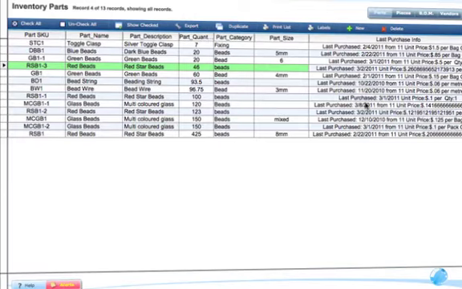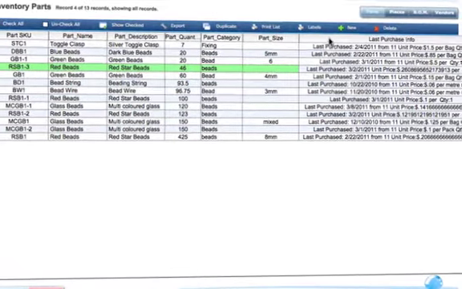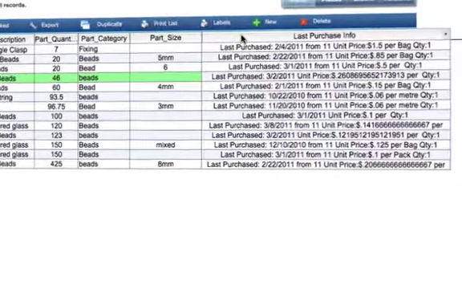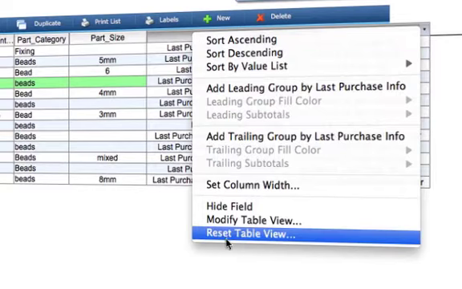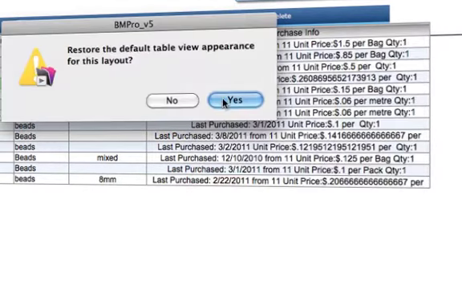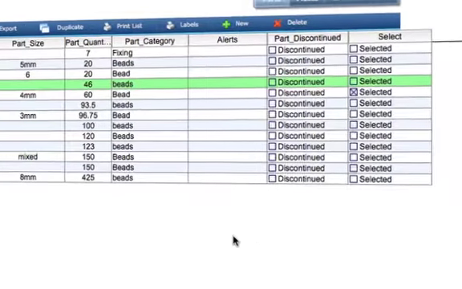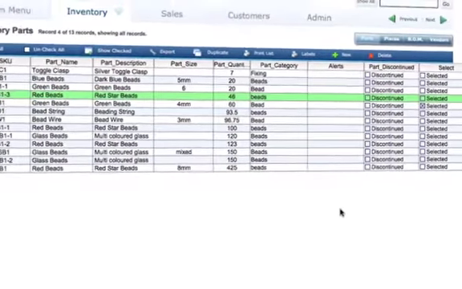So it just makes them much more customizable, very friendly, so that you can actually see the exact information that you want. Now, if you actually want to reset the list views as well, if you need to go back to the default, just right click on the header, you can click on reset table view and just say yes, and that's just going to go back to the defaults that we have set into the program already.